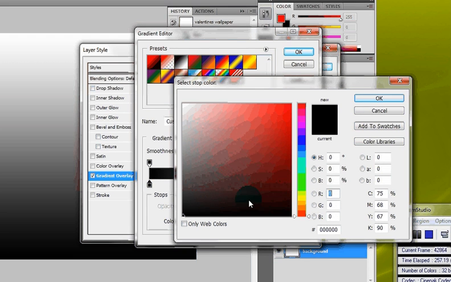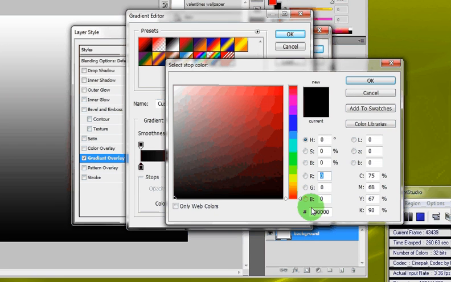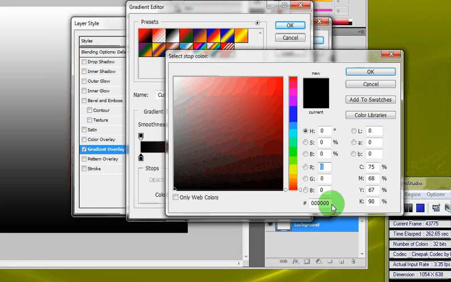And go over here, and you should already have white, but just in case you don't, double click on the one on the right and type in 6 Fs. Now I already have it, so I'm not going to do it, but you can type it in. 6 Fs and then OK. If you wanted to, you can also click on the white. It's the same thing. Click OK, and you're all set, gray to white.